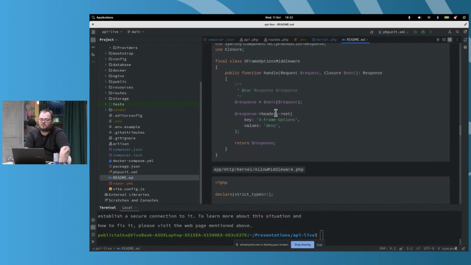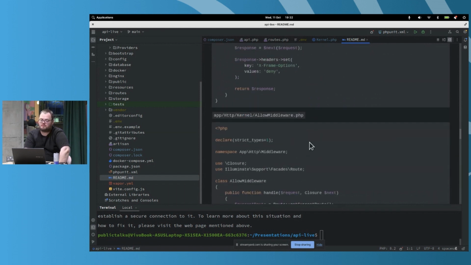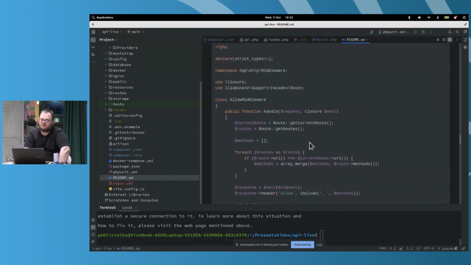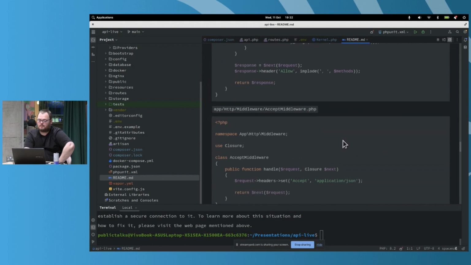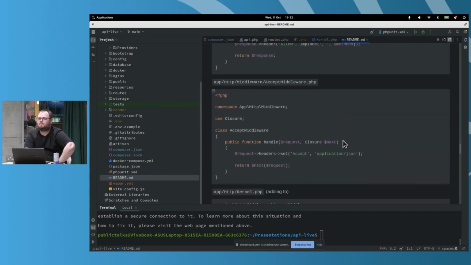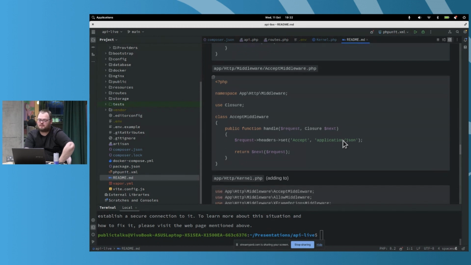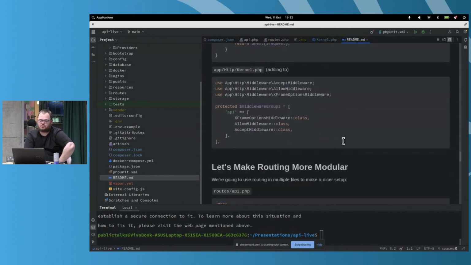So X-Frame-Options, set a header for X-Frame-Options with deny. The allow middleware, this one's slightly more complicated. So you get your current route, you get all of your routes. You then compare your route URI with the current route URI, and you merge its methods with the current count and then return them in the allow. That means that nobody's going to even be able to make an attempt at a call to a route that doesn't exist, because the allow header will deny it before it even gets to your app. And then we've got the accept middleware, just to force people to accept JSON. Because it's an API, we might as well make sure that that's happening and just shove them in there.